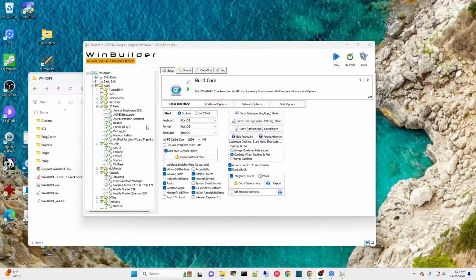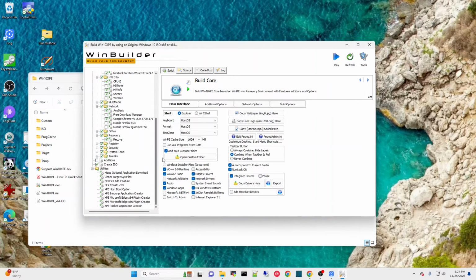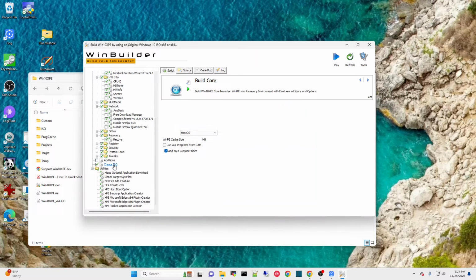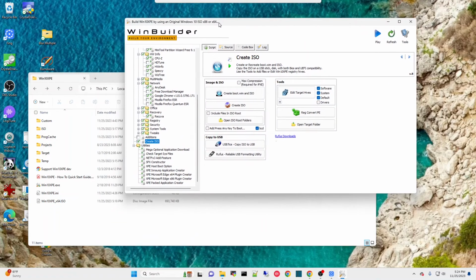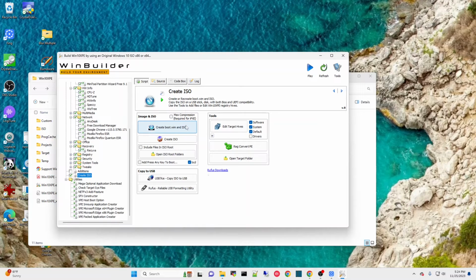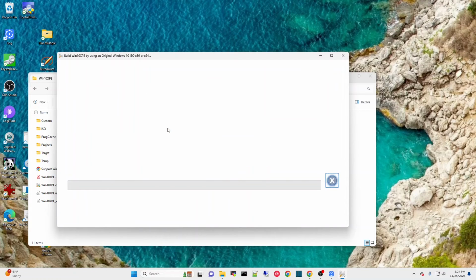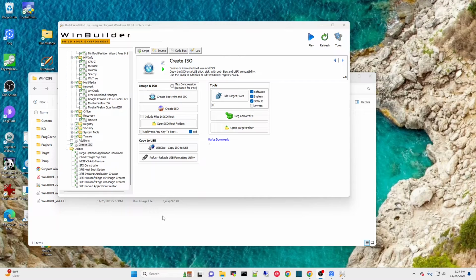Okay, now that we've finished building the core, we can come down here where it says create ISO. We want to make sure to create the boot VIM and ISO, so we'll click on that. When I was doing some testing before, sometimes this ISO would be half this size. And so then what I ended up having to do was click on this create ISO, and then that seemed to take care of it.